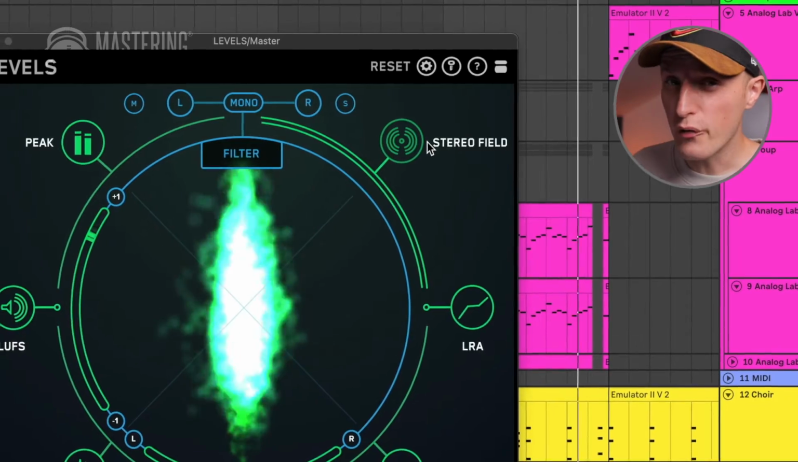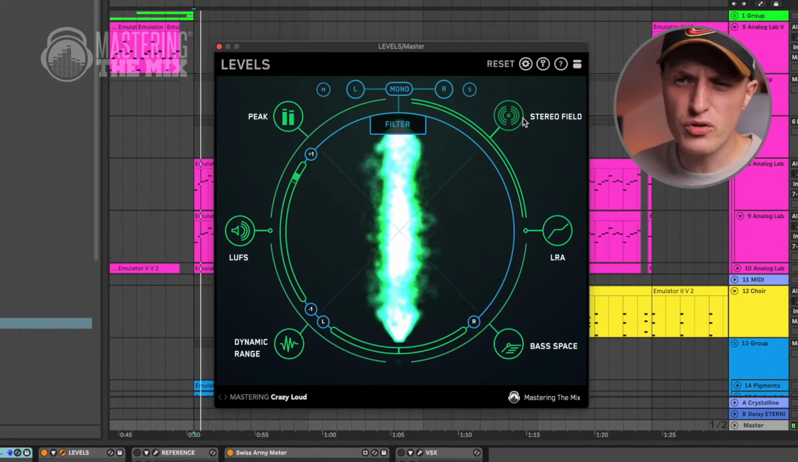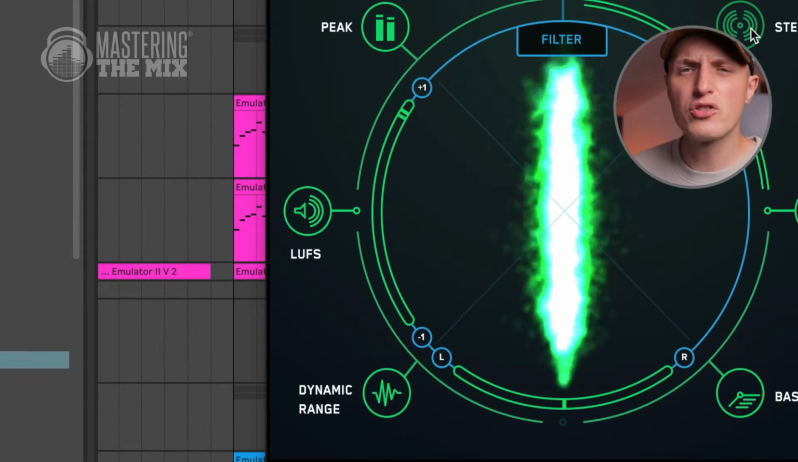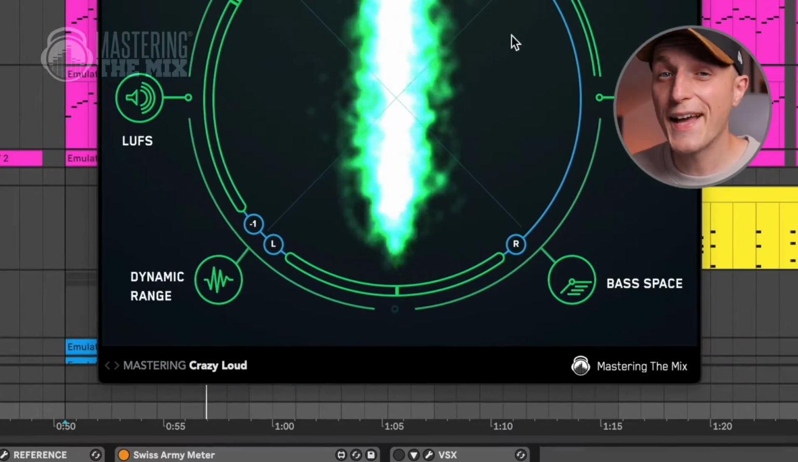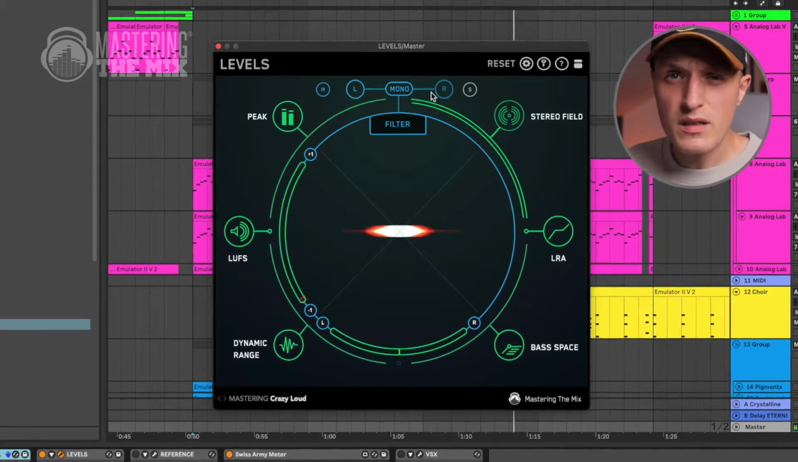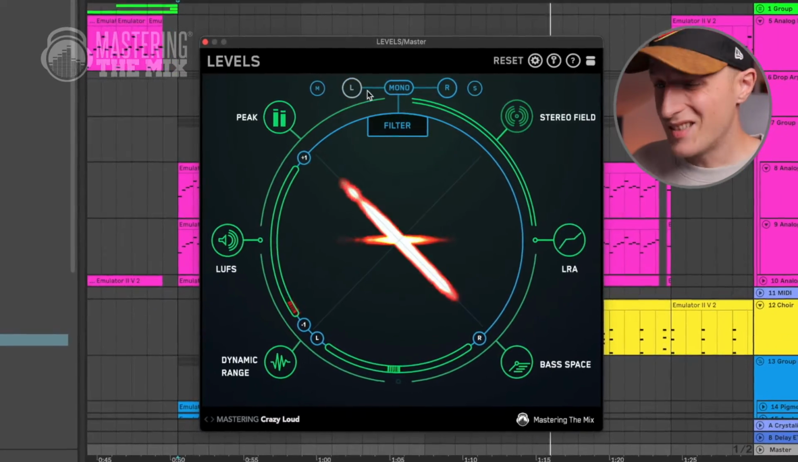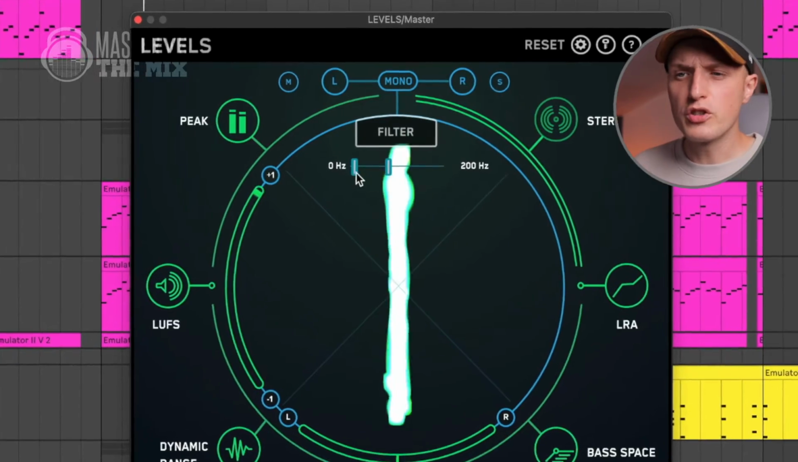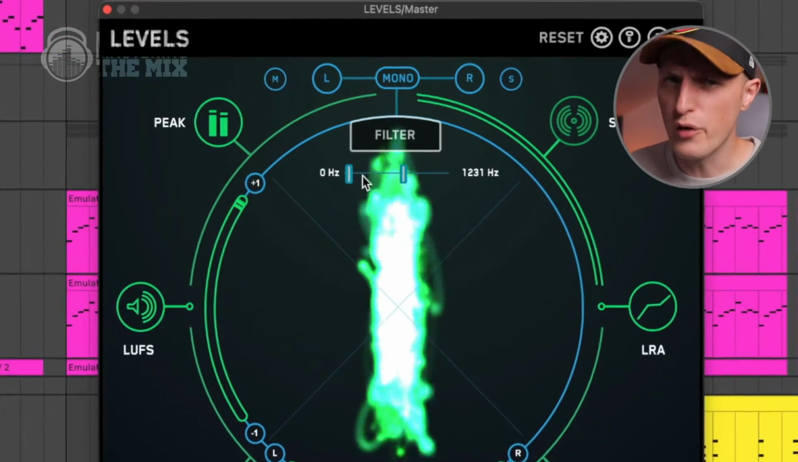Next, we have Stereo Field with not only the famous vectorscope to visualize your stereo spread, but also information about phase correlation and signal placement. You can easily listen to your mix in mono and side, left and right channels, as well as use the filter function to isolate certain frequencies.